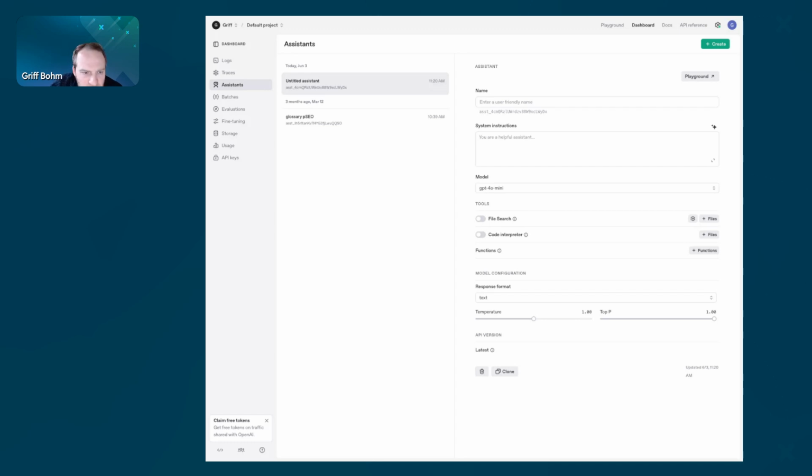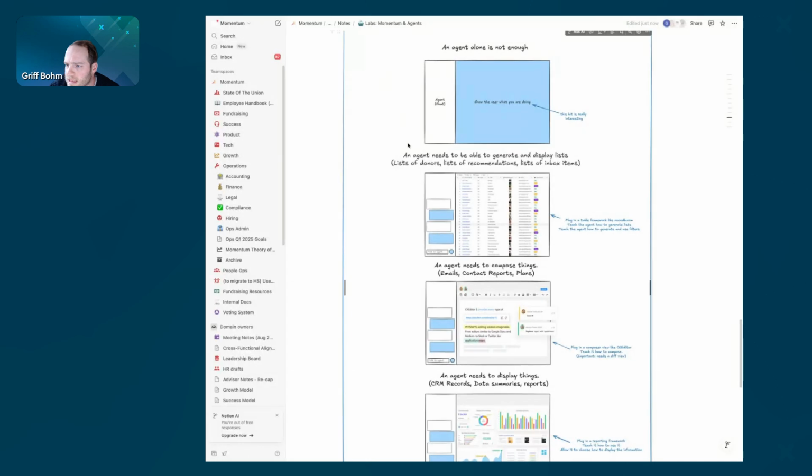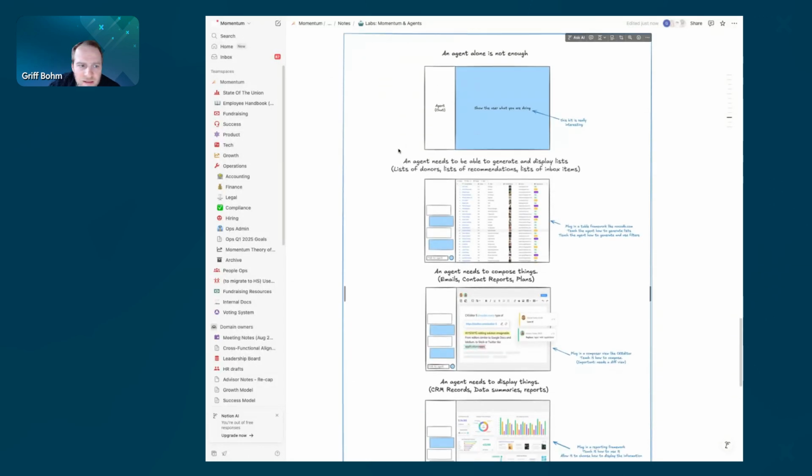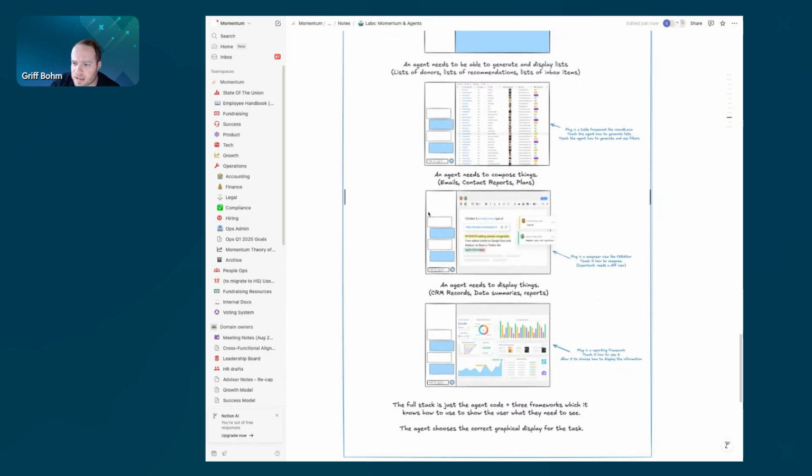My final parting thought that I wanted to share is this tab. This is obviously an internal working doc that our engineer put together. When we talk about that site model, we're talking a lot about the experience. That's really a part of it, is what is the experience. And this is the vision that he's laid out, which is, an agent alone is not enough. An agent needs to be able to generate and display lists, needs to be able to compose things. That's a real core piece of it. And it needs to be able to display things, summaries and reports and all of that.